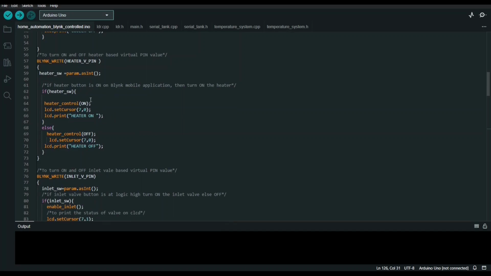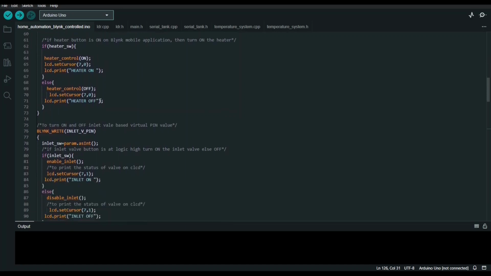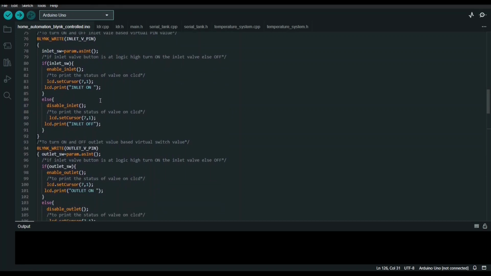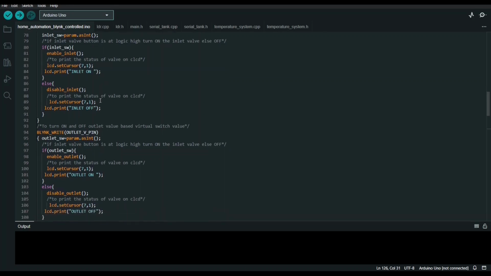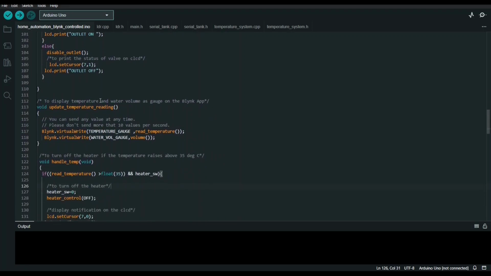And this is the part of the heater pin to turn on and turn off from the Blynk IoT mobile application. This part is to turn on and turn off the inlet and outlet valve of the water tank from our mobile app. The update temperature reading is to display the temperature and volume of water on the LCD.